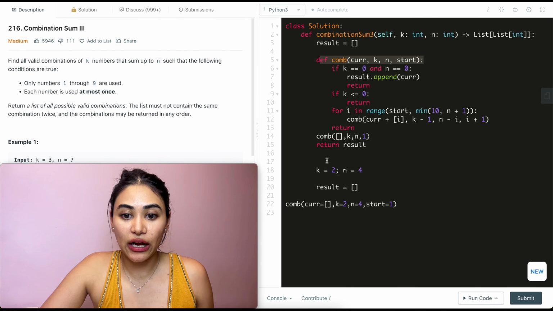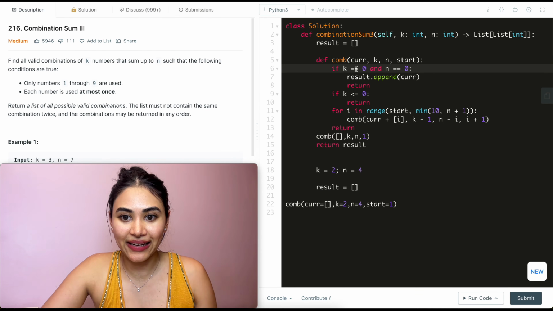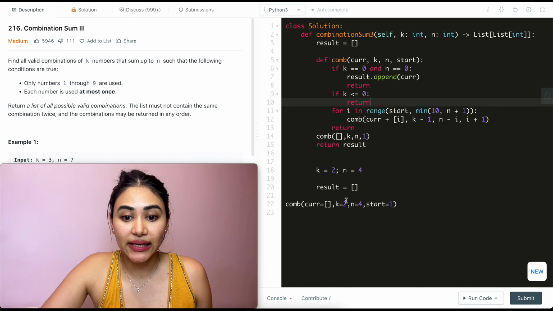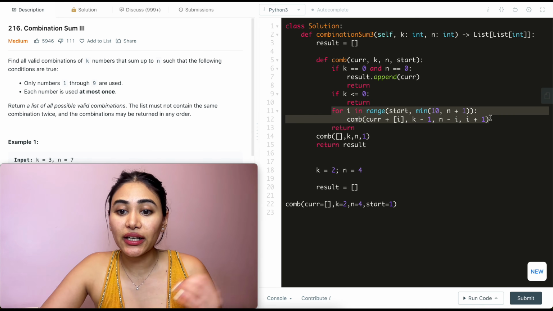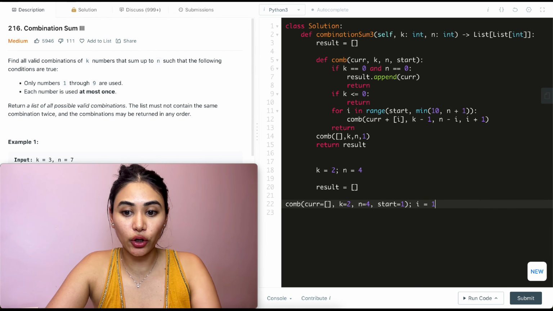So we're in this function now, we just called it, and we make a check. K is not 0, so it doesn't matter what n is, this already fails. We don't go in this if. We check over here, k is not less than equal to 0 either. So now we're going to loop through our possibilities. We're going to start off with I being start, which is 1.